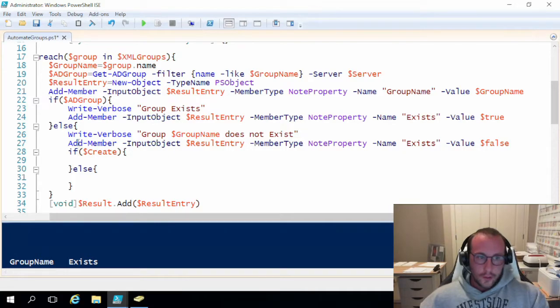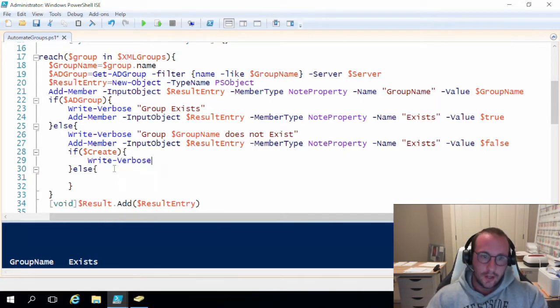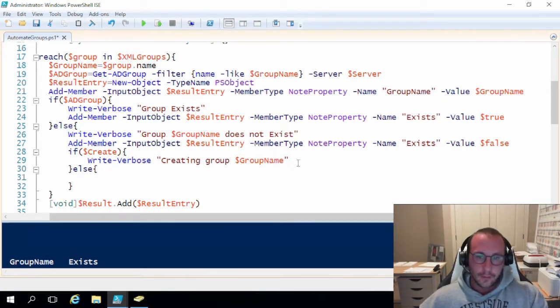What we're going to want to do is create the group in here. But first, we're just going to do a Write-Verbose again here, just to give the user, if they run it with a verbose parameter, a way to see what's going on. We're going to do "Creating group" and then the group name. And then we are going to go ahead and create the group.